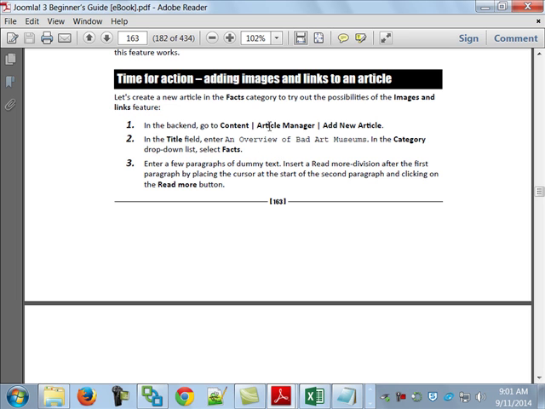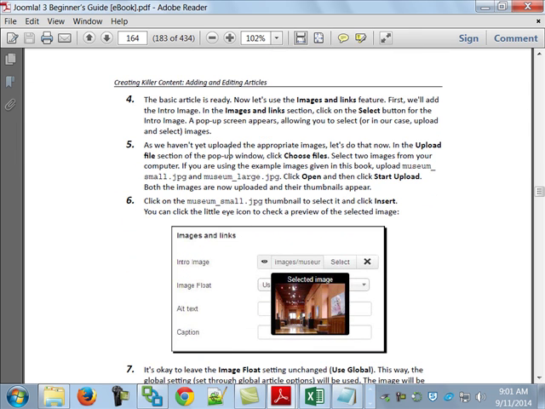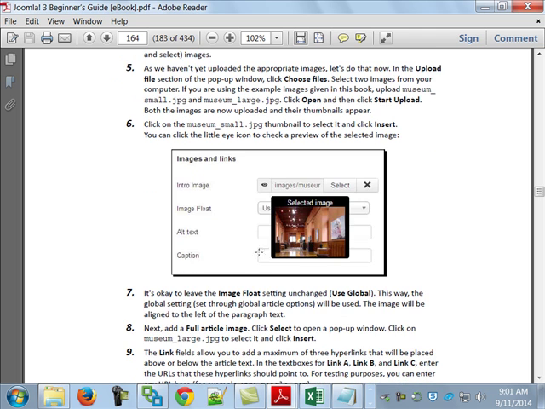So again, he has you go into Content, Article Manager, and add a new article. All right, an overview of bad art. And in the category, he selects facts, he enters the paragraphs, etc. And now what he wants you to do is put in the basic text. This is going to be done almost exactly the way we did it in the past, where we had those pictures, where we used the landscape art that came with Joomla. All right. This is the same stuff that we looked at before.